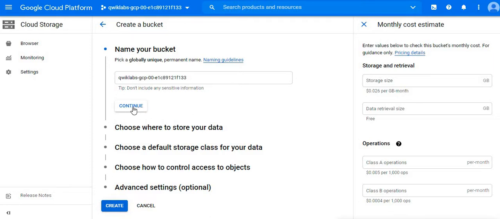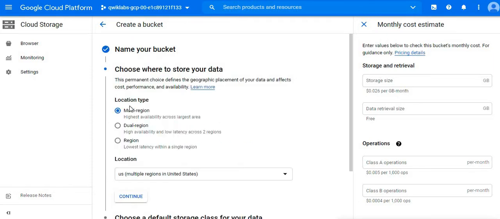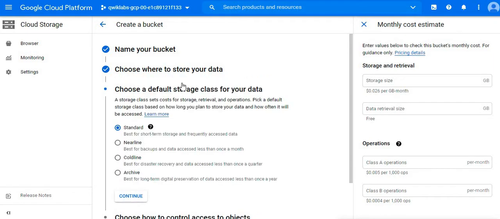From here I can click continue. For location, there are multi-regional, dual regional, and regional. To make it high level, I am choosing multi-regional. Let me click on continue. You can select based on your budget and the pricing model.